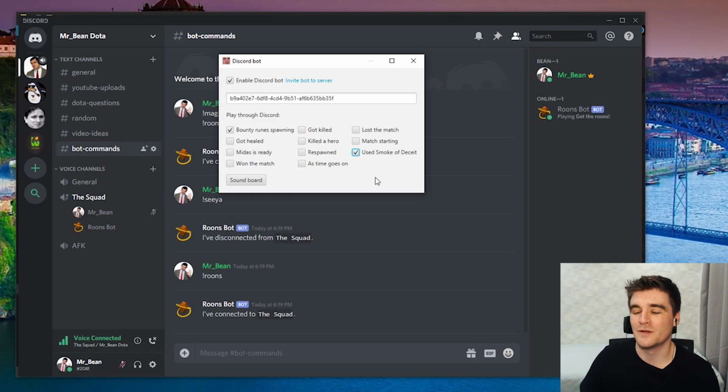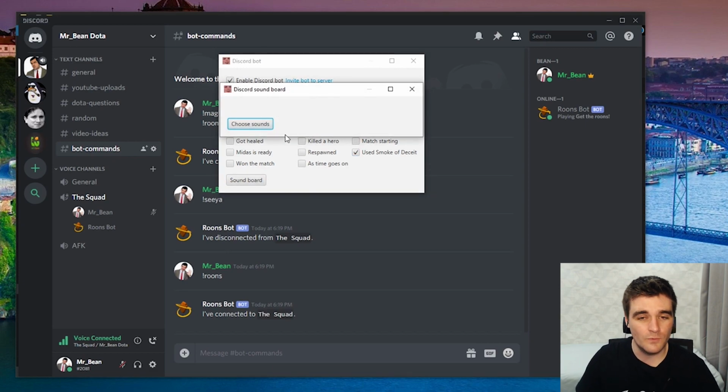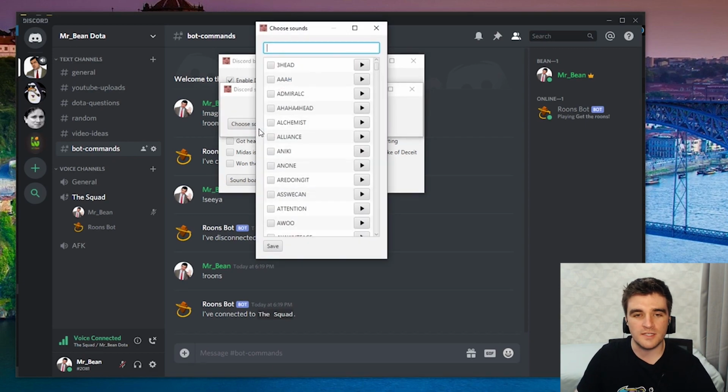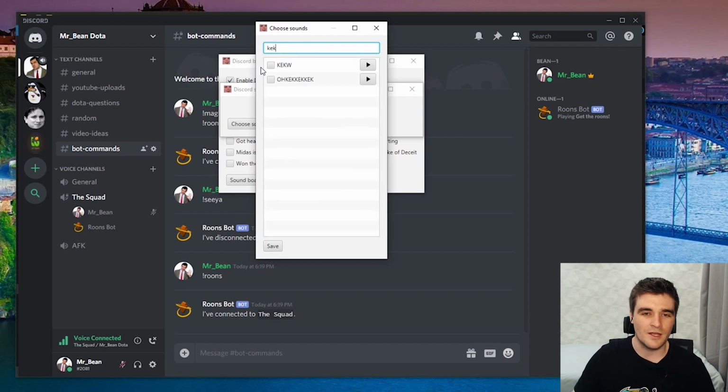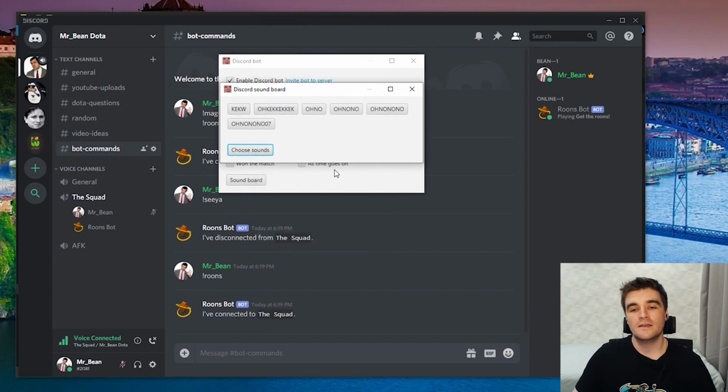And another cool feature that was suggested to me actually, so thank you for that, is a soundboard for Discord. So if I click on the button, we'll see we get an empty soundboard. We can choose sounds, and you can add any of the available sounds you want to your soundboard. I'm going to go and add the Oh No ones because I really like those. And also the 2 Kek ones because those are also pretty funny. Click save and you'll see they now appear on your soundboard.